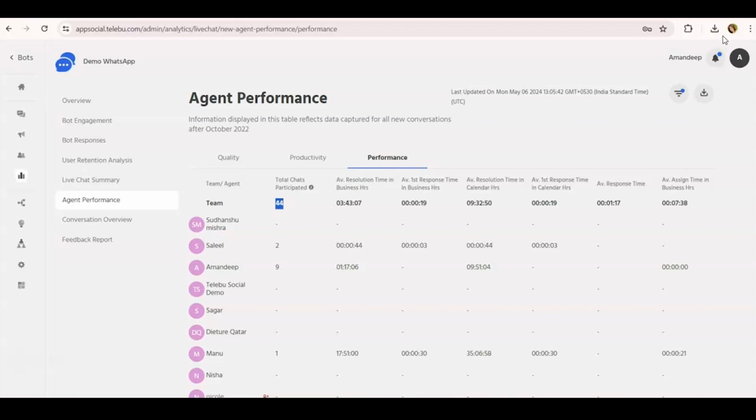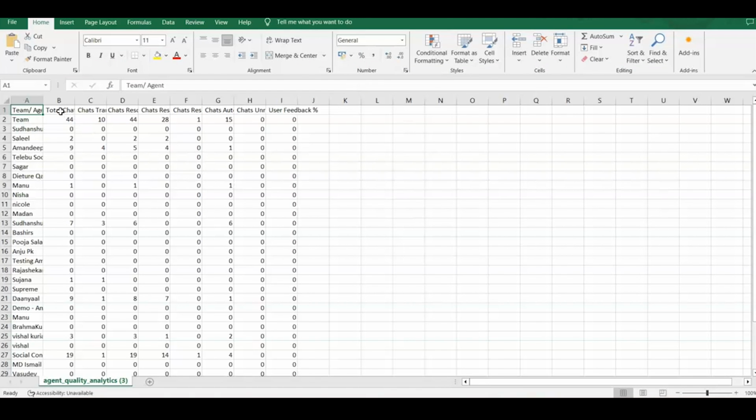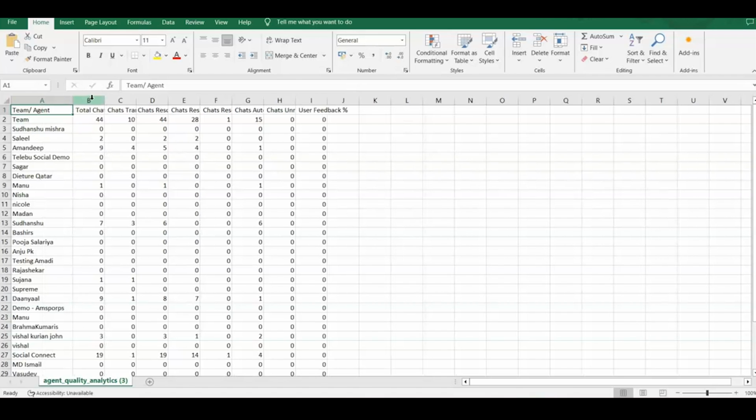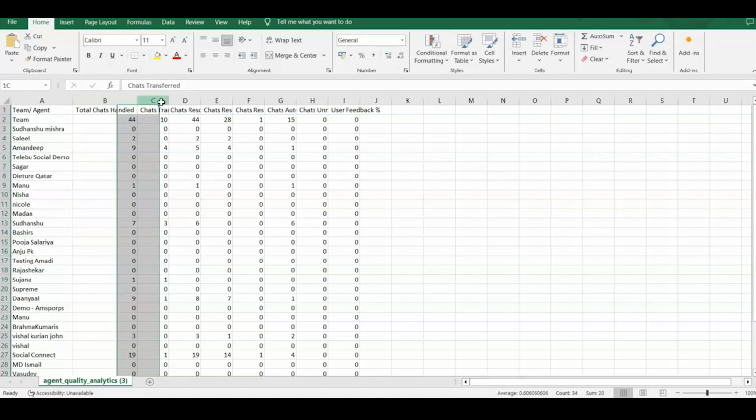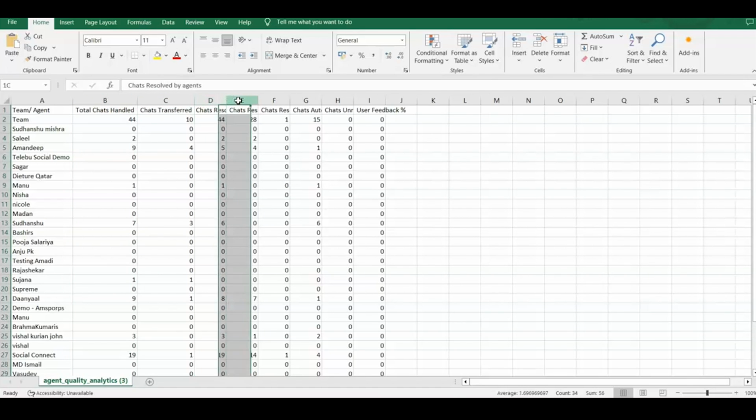Okay, so if we download the report, it is again downloaded in CSV and Excel format. If you open it, you can see all the teams and agents, the total chats handled by the team and the different agents. You can see the chat transfers, chats resolved by agent, chats resolved by end users, chats auto resolved, chats unresolved, user feedback.